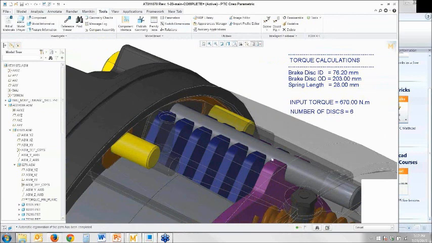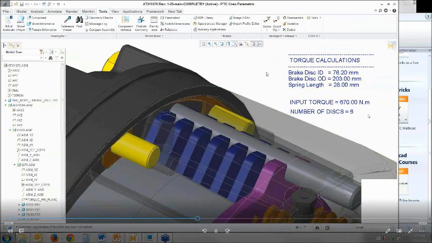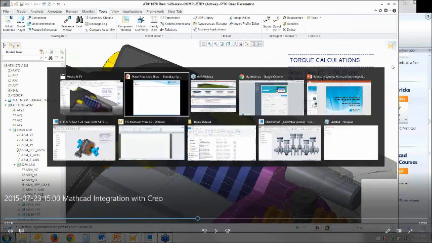And so again, that just goes to show the power of Mathcad with Creo in order to combine both of those together and perform analysis-driven design. Right?